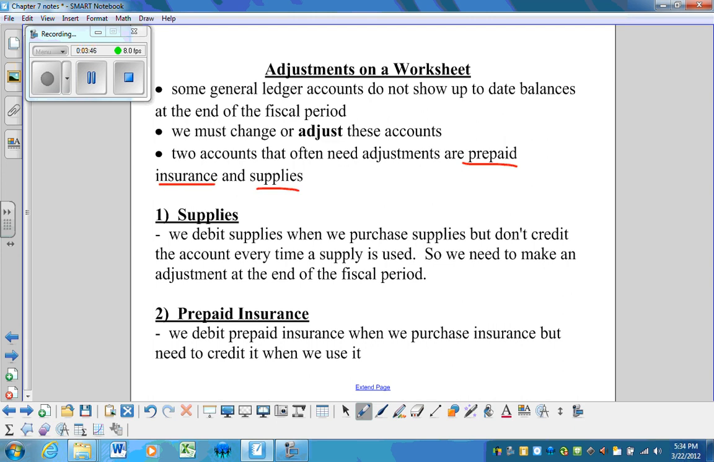Okay, so we'll talk about supplies first. We debit supplies when we purchase supplies, but we don't credit the account every time a supply is used. So we need to make an adjustment at the end of the fiscal period. And exactly the same thing has to happen for prepaid insurance.